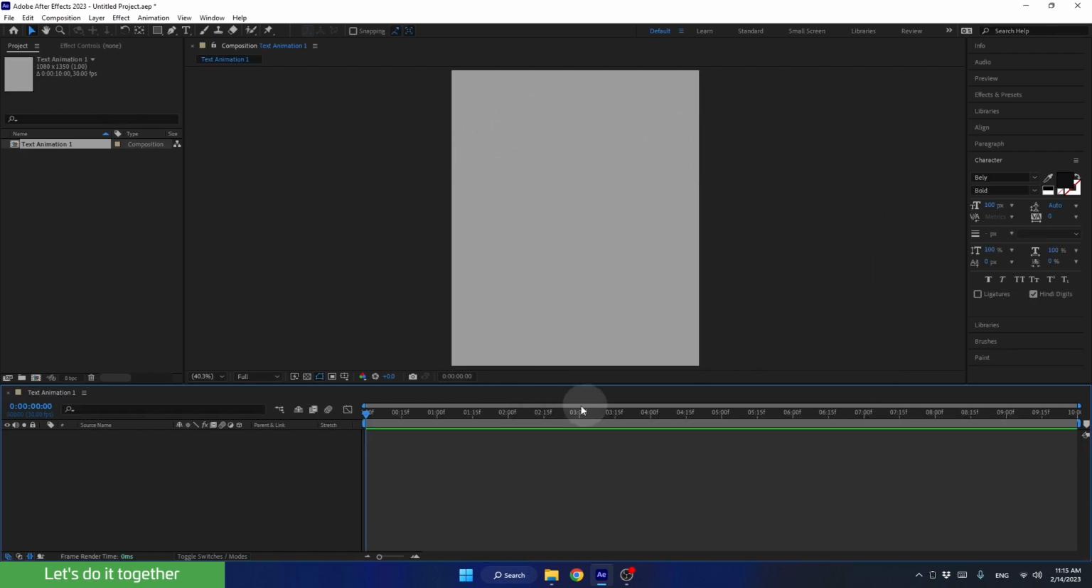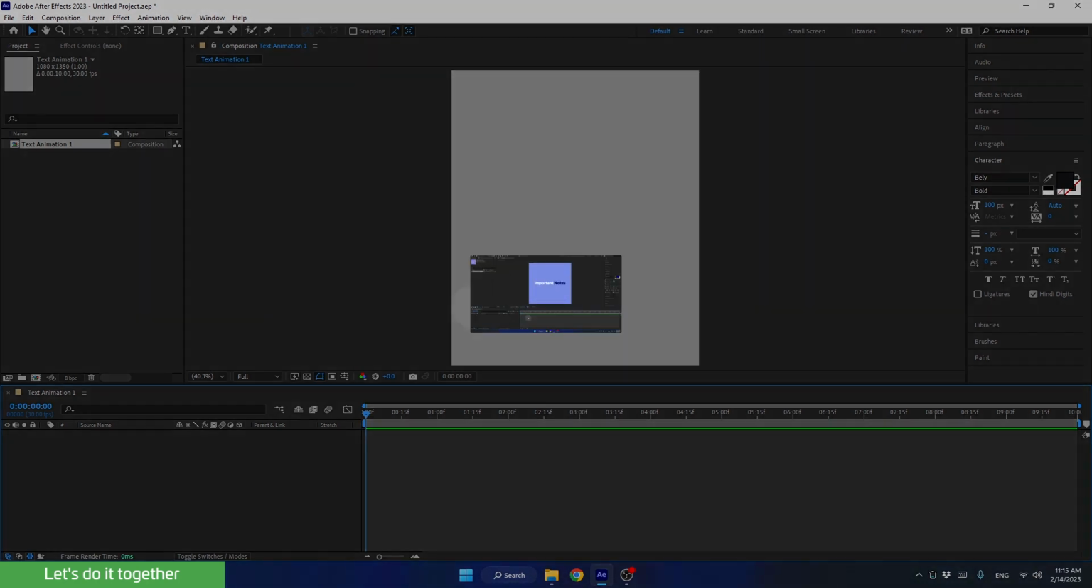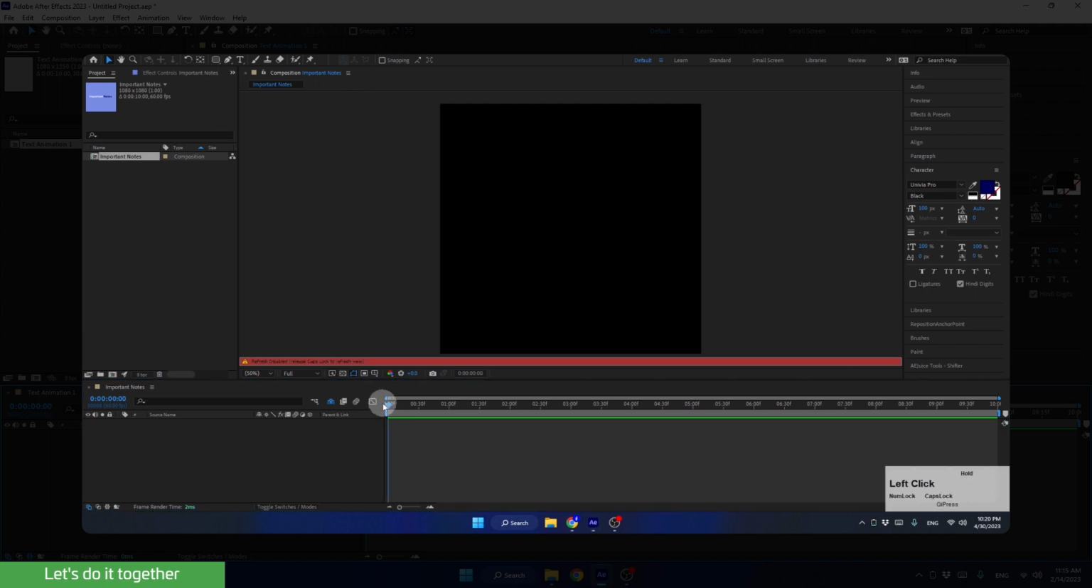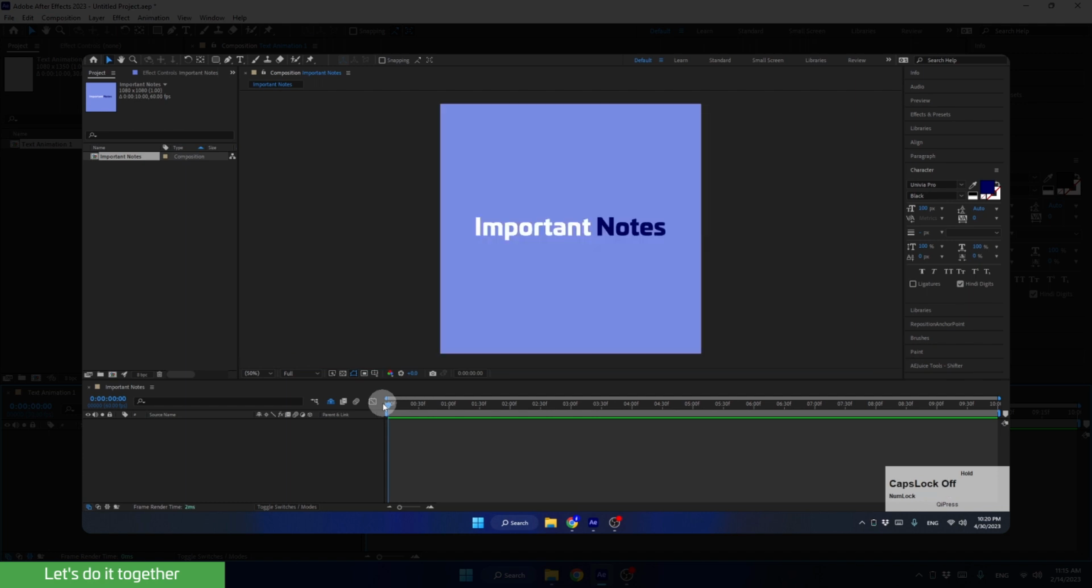You created your first composition. And before we dive in, I want to mention a few important things while working with After Effects. So first, if you see the preview screen like this, don't worry. It's probably because your caps lock key is on. Just turn it off, and everything should be back to normal.